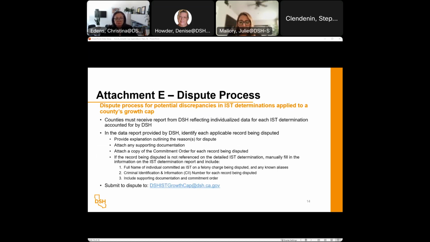Attachment E, we talked about this a little bit earlier in the slides, but this is on our dispute process. This attachment is going to outline the timeframes and the requirements for submitting a dispute. The biggest thing that we've seen so far with a lot of the disputes that have come in is attaching supporting documentation or commitment orders with any records that are seeking to be corrected through this process. So this will outline how to do that and what's required.